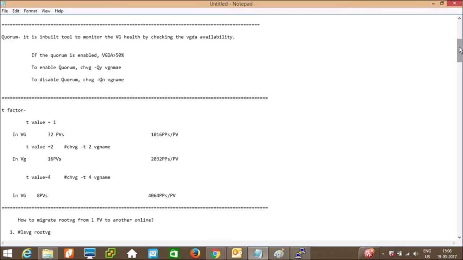If the VGDA is greater than 50%, then only you can use the volume group. Quorum will bring your VG offline automatically, because it is already in an enabled state. It is continuously monitoring, and once the VGDAs are less than 50%, to keep your data safe, it will take the VG offline. This is an inbuilt tool, but in what case do we use this tool? Quorum.